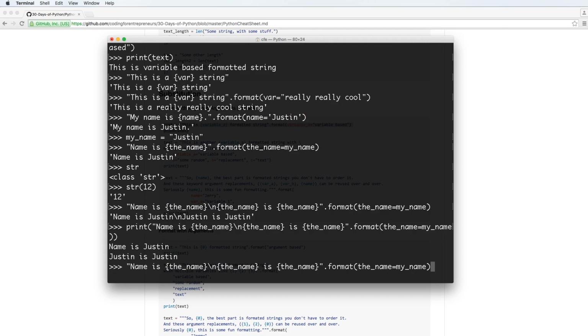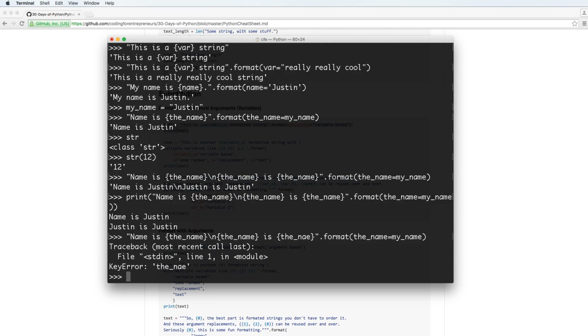Now, if I did a different one, so let's say the name is the name, and then, for instance, I messed up on one of the variables at the end, I press enter, it's going to say KeyError, right?